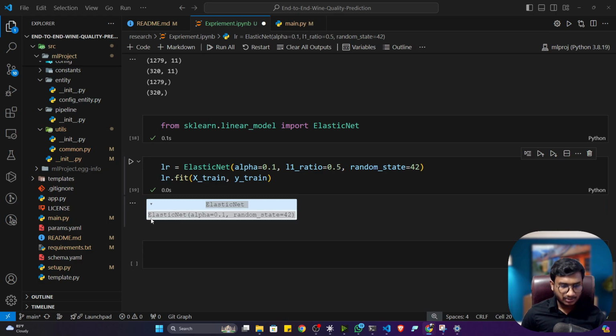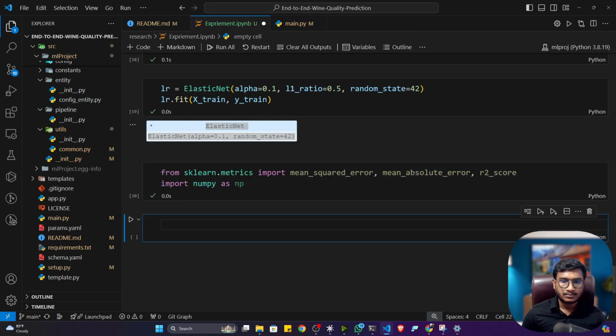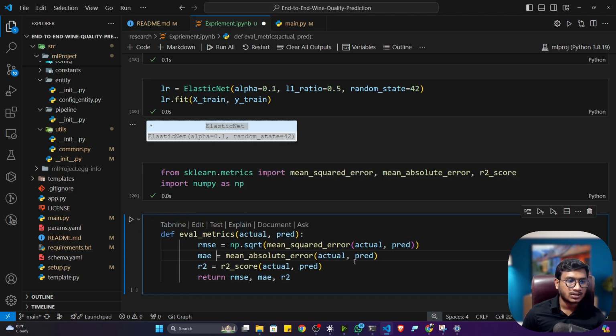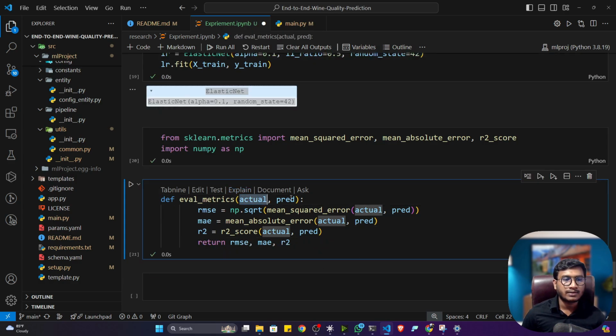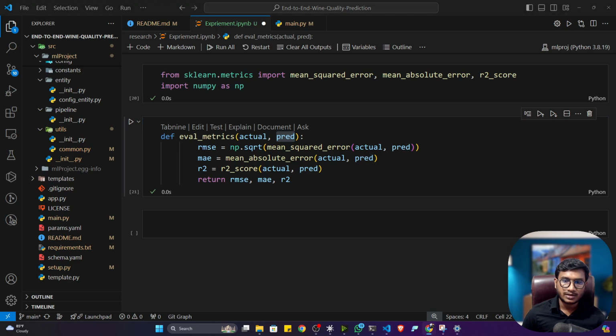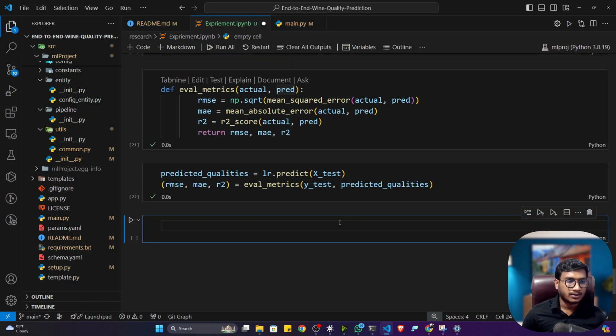Now if you want to calculate the accuracy, you can import these metrics: mean squared error, mean absolute error, and R2 score. Let me import them. Then let's create a function named evaluation metrics, which will give you RMSE, MAE, and R2. It takes your actual value as well as the predicted value. I'm predicting on top of my test data, and passing this prediction result to evaluation metrics along with the original one. It will give me R2, MAE, and RMSE. If you want to visualize them, you can also print them here.